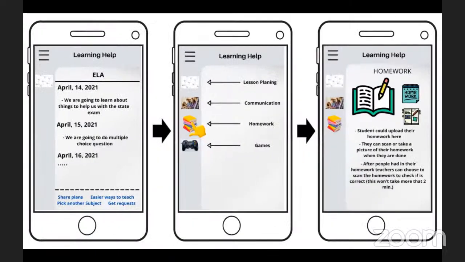Next slide. And then here for April 14th, it says we're going to learn about things for the state exam. And April 15th, we're going to do multiple choice questions, and then we're going to click homework. For homework, students could upload their work here. They could scan or take a picture of their homework, and when they're done, the teachers could scan the homework to check if it's correct.